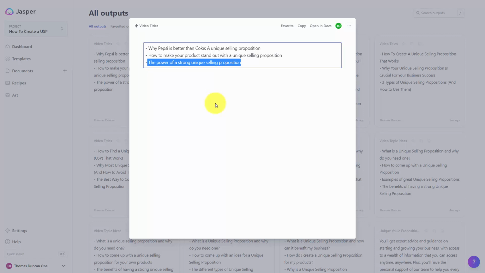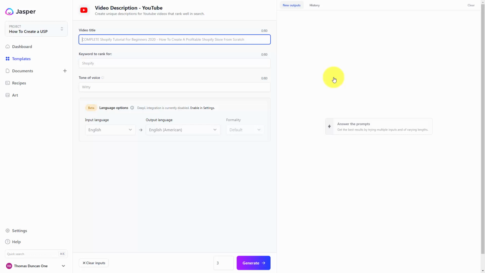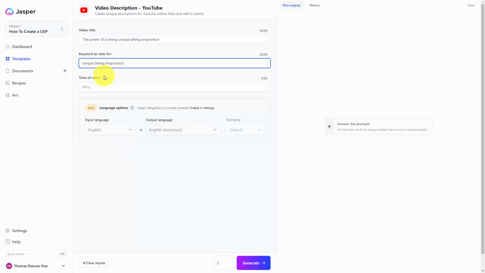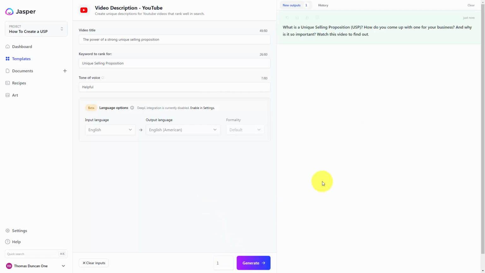We're going to copy it and we're going to go to our video description. We're going to write in our video title. We're going to write in our keyword. We're going to write in our tone of voice. We are then going to determine how many descriptions we want. Once we've done that, we're then going to click Generate. You will then see output for your video description.